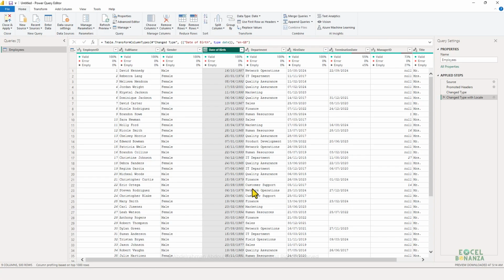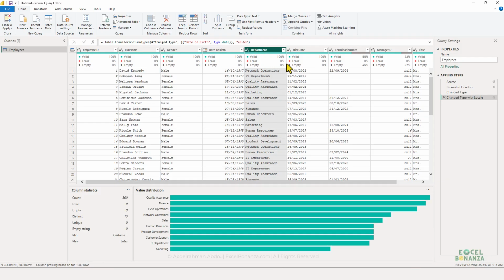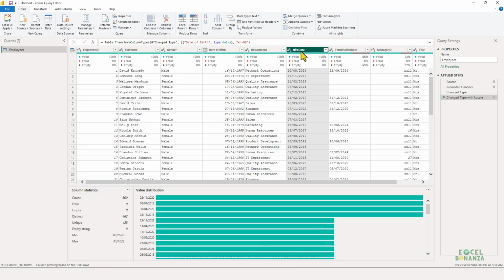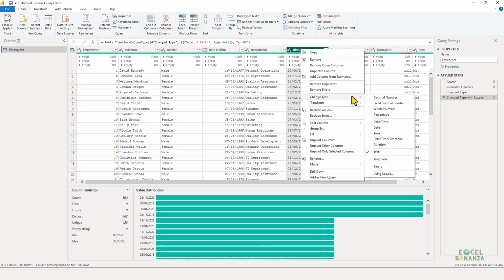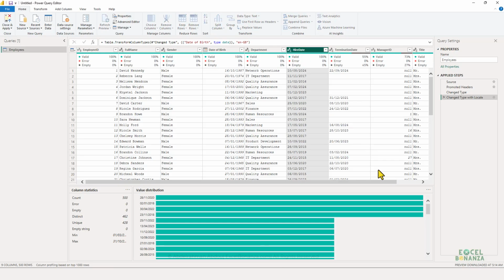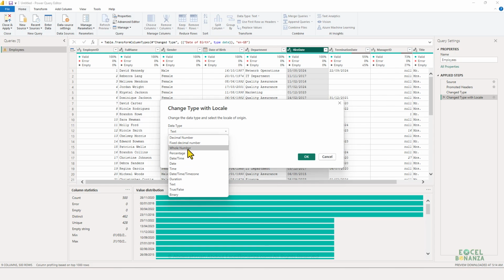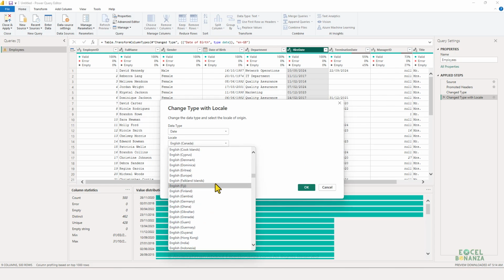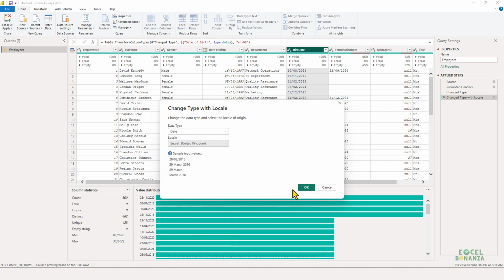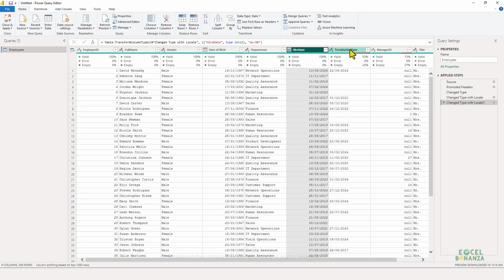And as you can see here, this solves my problem. My data type has been changed successfully. You can see here, department is a text, so leave that. The hiring date is a date, but it's actually a text data type at the moment. But we can also change it using the same way. So right click, change type using locale. We'll change that to a date with the locale being English United Kingdom. So we'll do that and we'll click OK. And now this has been changed.